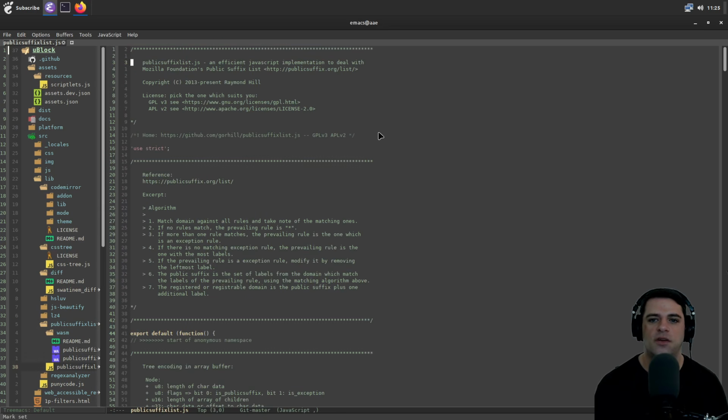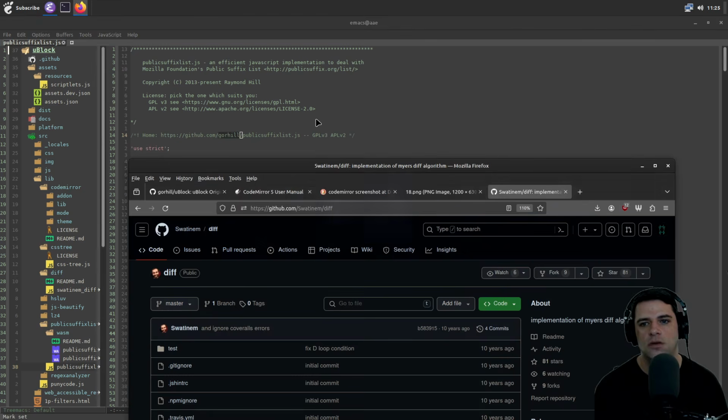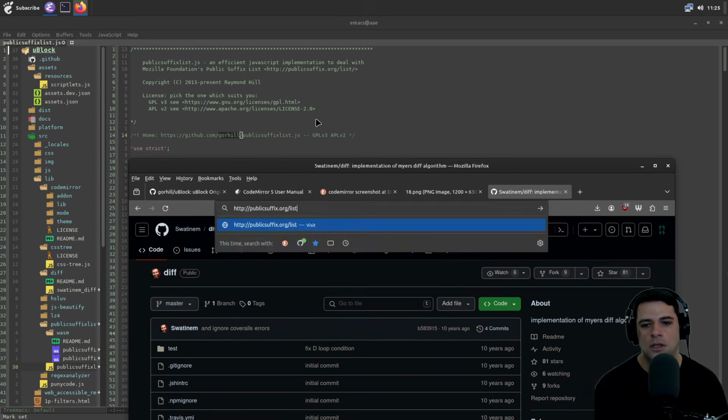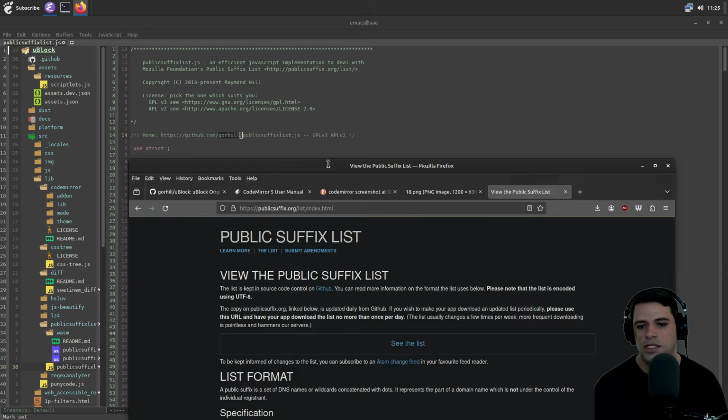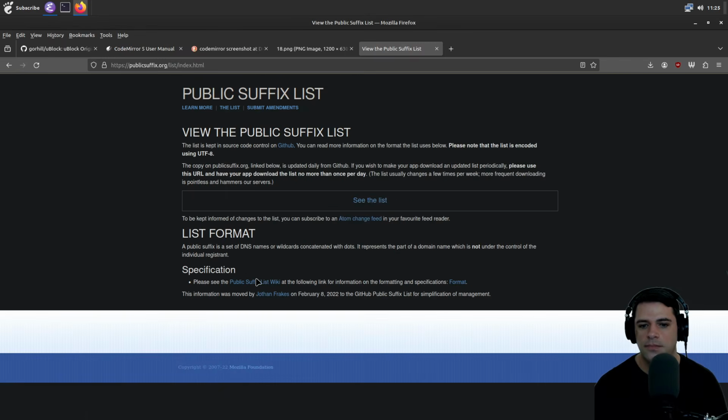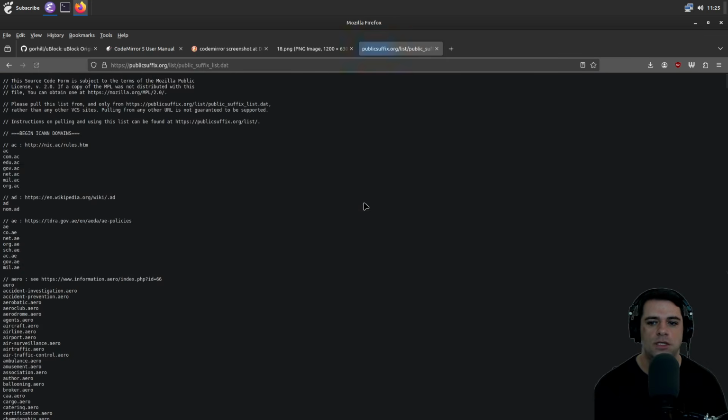An efficient JavaScript implementation to deal with Mozilla Foundation's public suffix list, which is here. And you get to pick which license suits you, the GPL v3 or the Apache v2. And this is a different repo, but it's by the same developer as uBlock Origin. Is this just like file formats? The list. Oh, see the list.